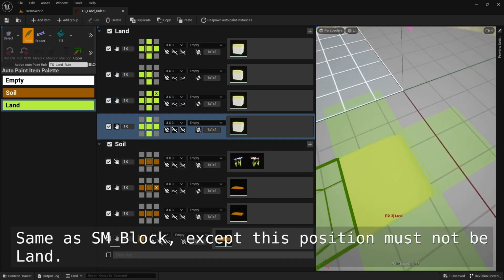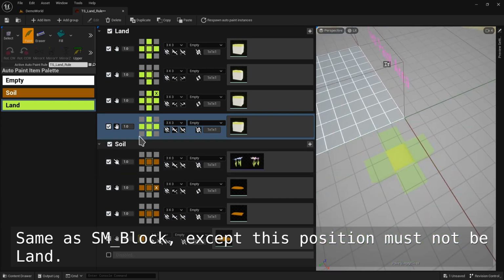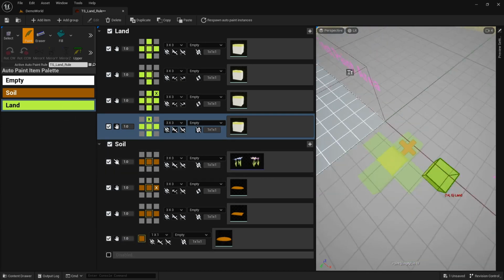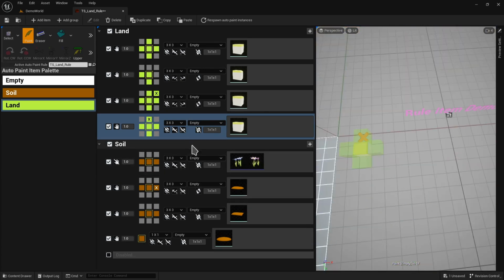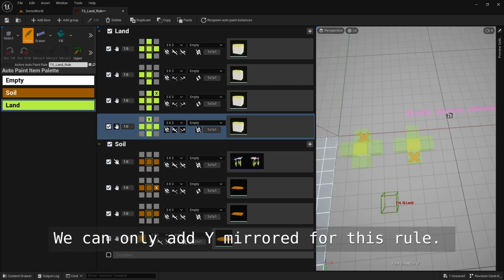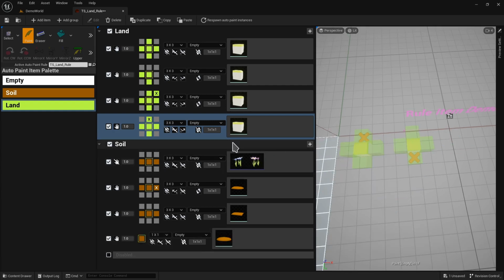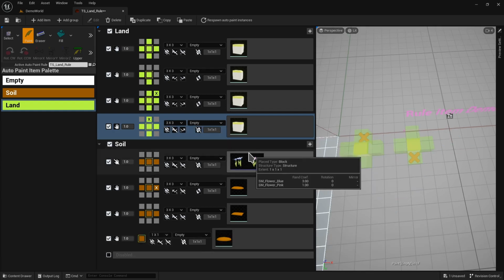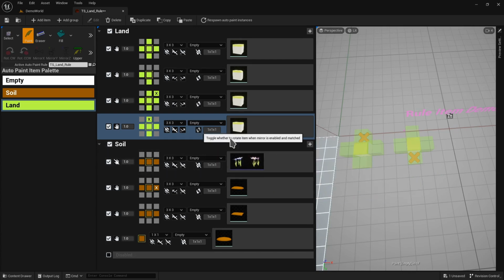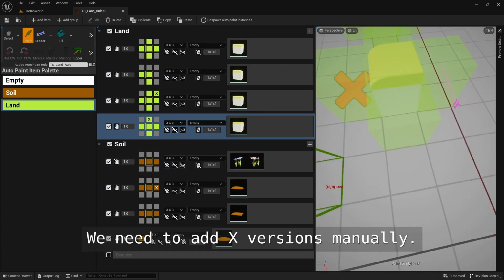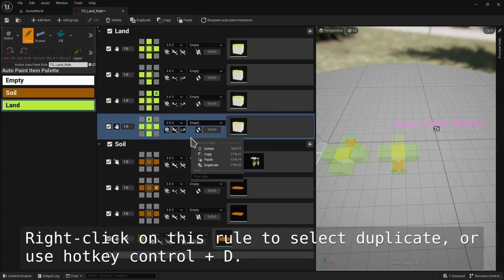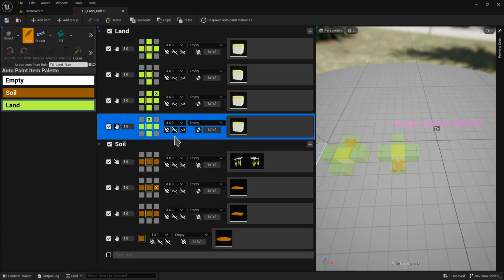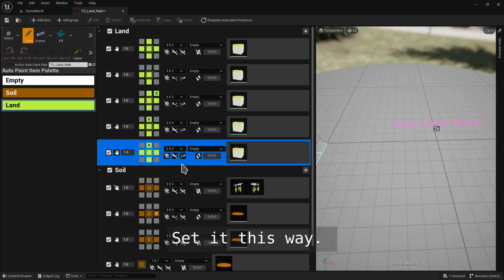Same as SM block, except this position must not be land. We can only add Y mirrored for this rule. We need to add X versions manually. Right-click on this rule to select duplicate, or use hotkey Ctrl D. Set it this way.